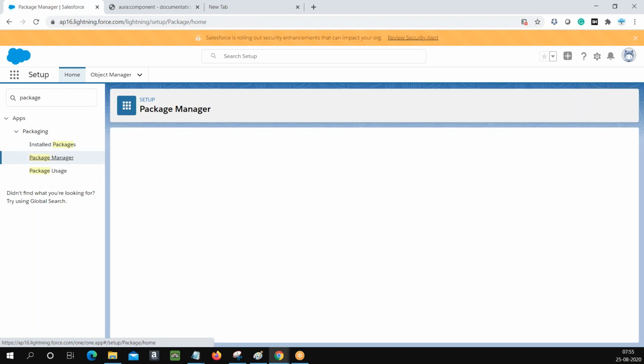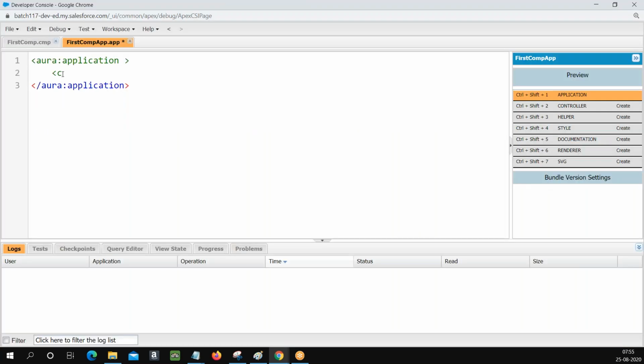Okay, you can ignore this. We are not going to create a namespace here. If you have a namespace in your org, then that namespace must be given here, right? Suppose I create a namespace called batch 117, then I have to go with it like this. Got me? I have to go like this.